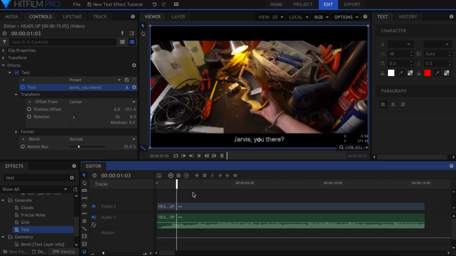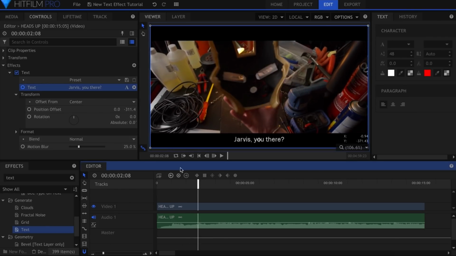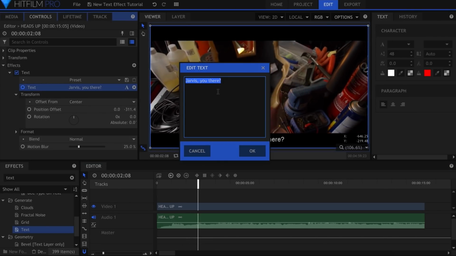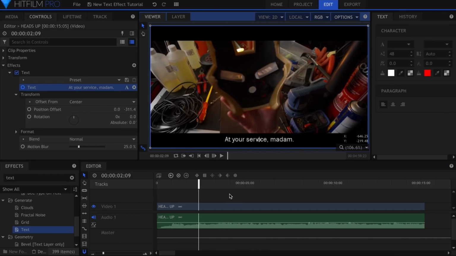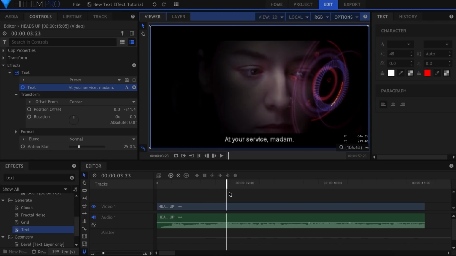Let's play it forward again until the next line. Once again, open up this field and type the new sentence. I'll just go ahead and repeat this process for the next few lines.